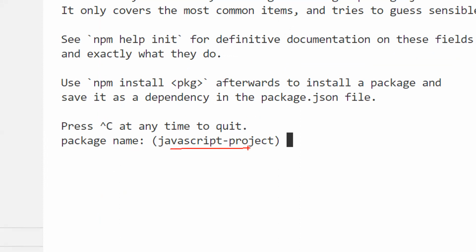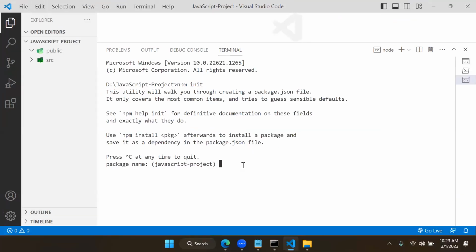These are default values. You can leave them. Or if you want, you can make a change. You can add a new name also. That means you can add a new name like JavaScript app. Like this, a new name you can add. You can leave the name it is having, or you can add a new name. Because in the parenthesis, folder name is enough. Then hit enter. Next step, it is asking version.